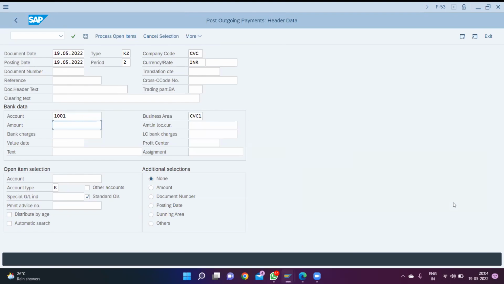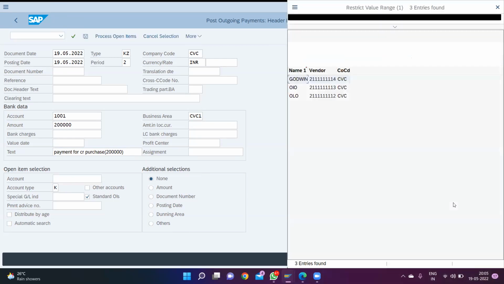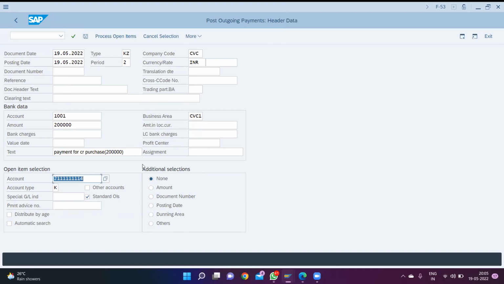So we are only giving 2 lakh. So give 2 lakh. After that, give the text. And select the vendor. Till here, everything is same.